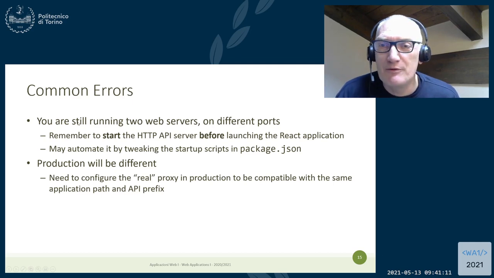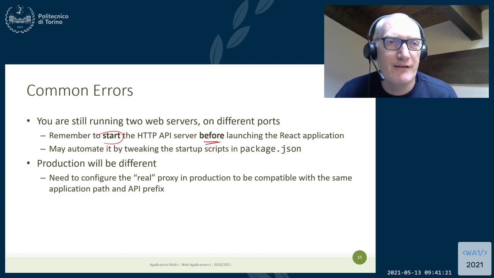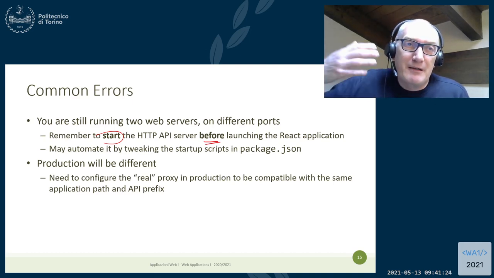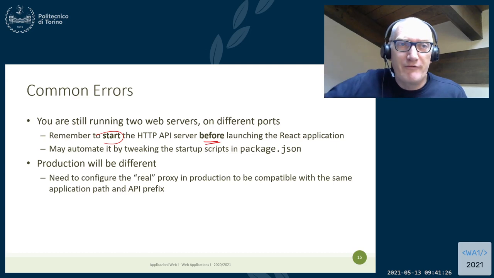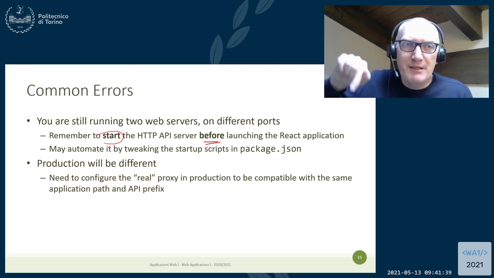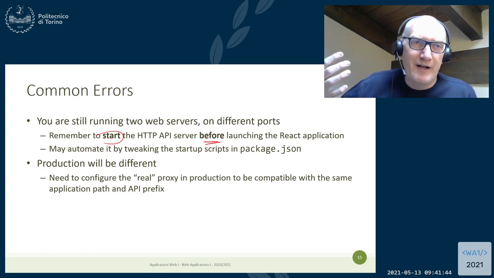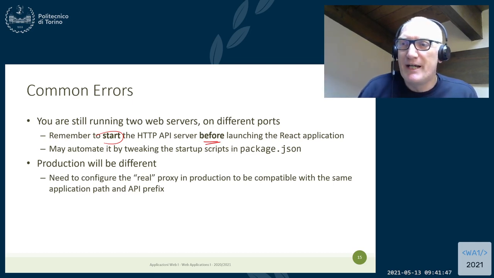The mistake that we could make here is forgetting to start the API server, especially before launching the React application. As we will learn in the next 20 minutes, your React application will probably have to load information from the server as soon as it starts, before rendering the components. And this means that when we are starting the React application, the API server must already be running. You cannot start it later, because otherwise the React application will give all sorts of errors because it doesn't find the APIs.